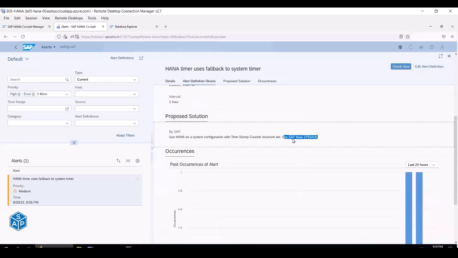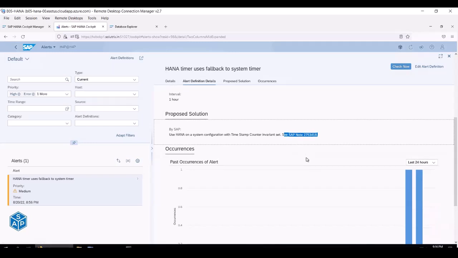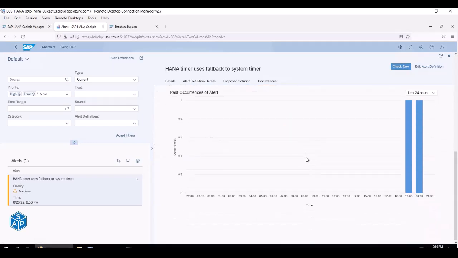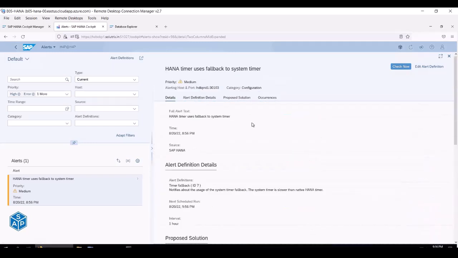So you can open this SAP note and search for what the issue is, and you can follow the corrective steps to remove this warning from your system. And you can see the priority for it is not high, it is a medium priority warning.